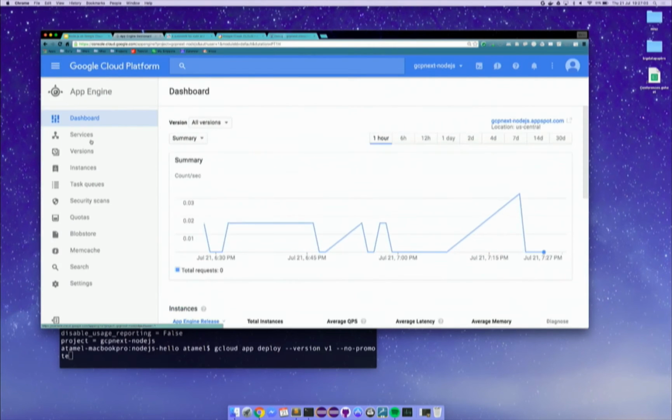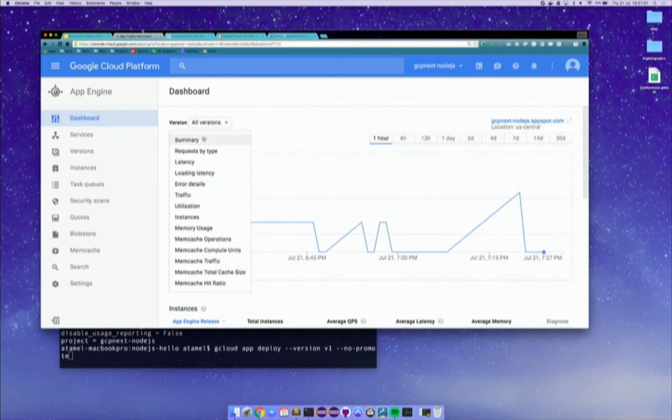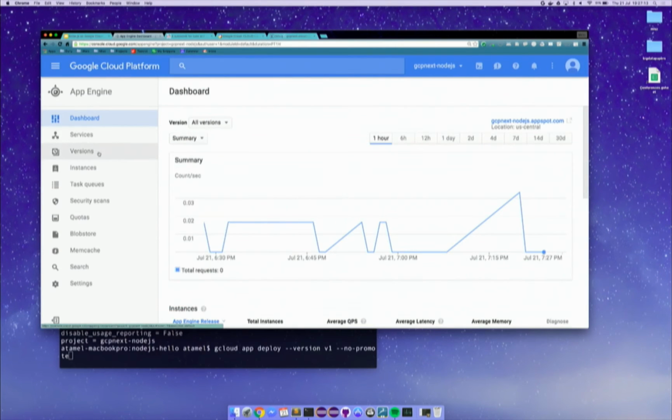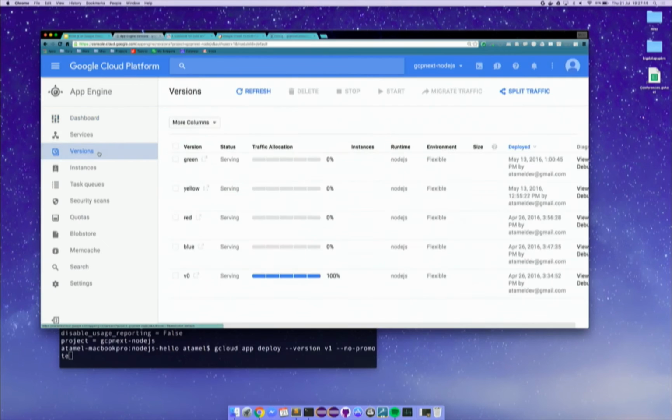So under App Engine, you have a dashboard. It's a pretty standard dashboard that has a bunch of different metrics like latency, all the standard things that you expect from a dashboard. But what we are interested in is the version. So we pushed a new version. Before the talk, I pushed a version called version 0. As you can see, I see it here. And it's telling me that it is getting 100% of the traffic, and it's running on 2 instances.